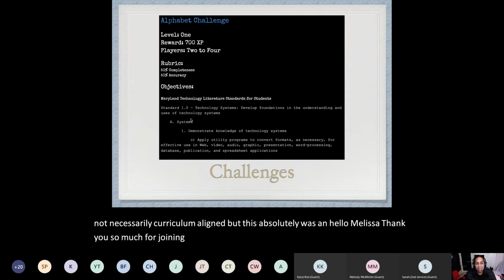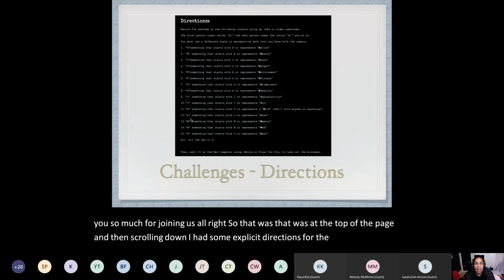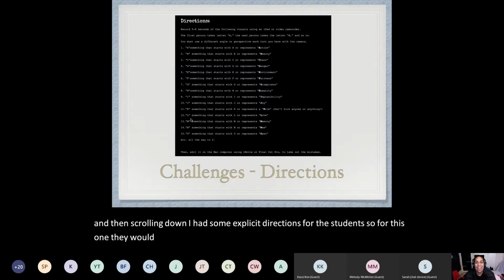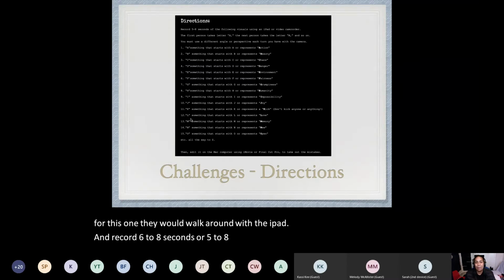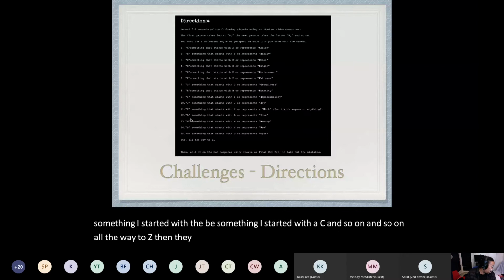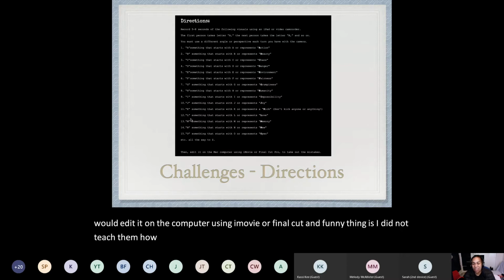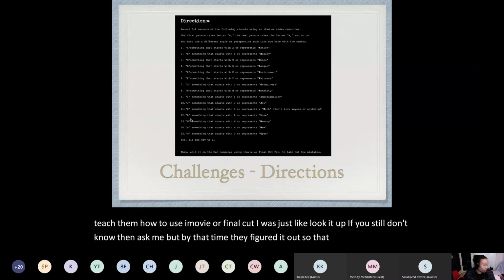All right, so that was at the top of the page, and then scrolling down, I had some explicit directions for the students. For this one, they would walk around with the iPad and record 5 to 8 seconds of something that started with an A, something that started with a B, something that started with a C, and so on, all the way to Z. Then they would take their footage and edit it on the computer using iMovie or Final Cut. And funny thing is, I did not teach them how to use iMovie or Final Cut. I was just like, look it up. If you still don't know, then ask me. But by that time, they figured it out. So that was really cool because they were able to teach themselves.